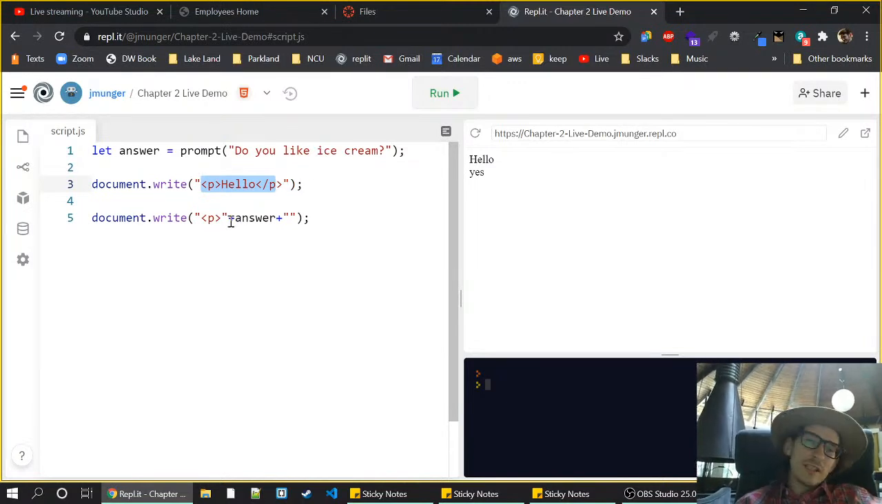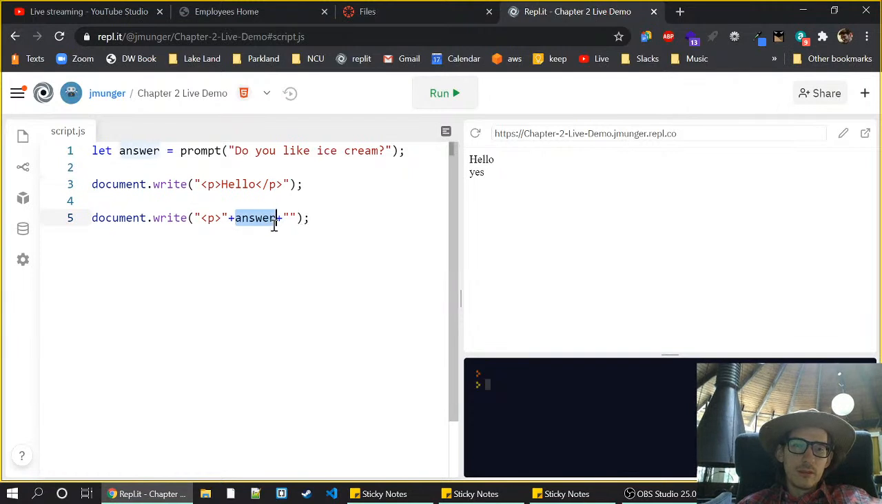Now, to put paragraph tags around a variable, we have to use string concatenation, all right? So the plus operator in JavaScript is overloaded, which means it has multiple functions, depending on what you're using it for. So in this case, if we are putting a plus sign between strings, here we have a string literal of the opening paragraph tag, and here we have a string variable of answer, okay? And then over here we can put our closing tag.